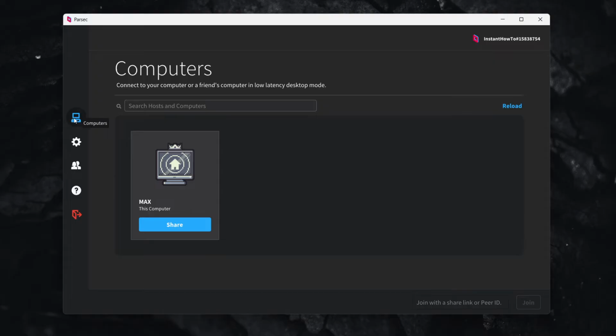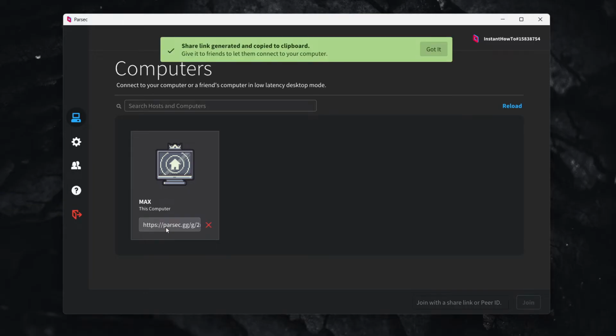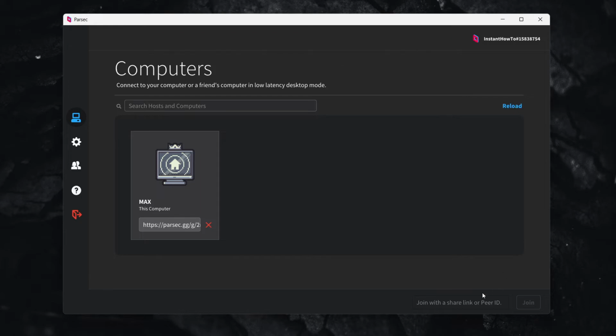Then you want to go over here to your computers, and to get access to remote desktop, simply click share over here, and then the link will be automatically copied to your clipboard. What you then want to do is simply paste that link down here at the bottom right, on your second computer where you would like to log in or access your computer. Simply paste the link in and press join. So that's it, and that's all you have to do to be able to access remote desktop inside Parsec.